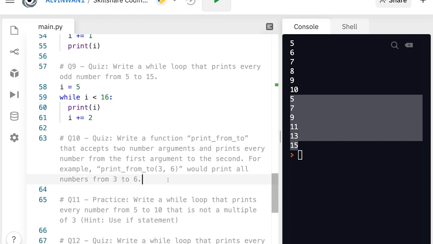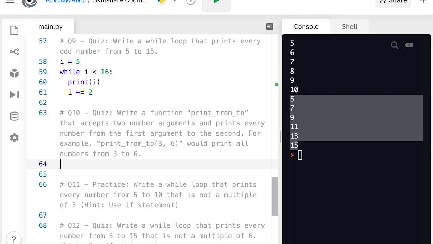Now, question number 10. Quiz. Write a function print_from_2 that accepts 2 number arguments and prints every number from the first argument to the second. For example, print_from_2(3, 6) would print all numbers from 3 to 6. Give it a shot. Here's a solution.